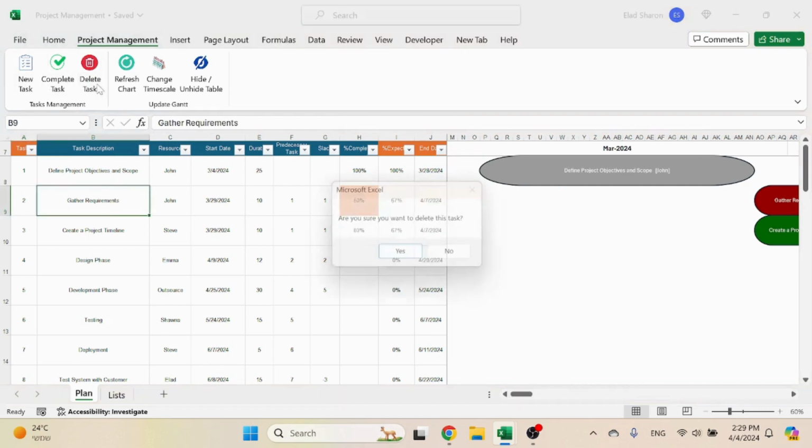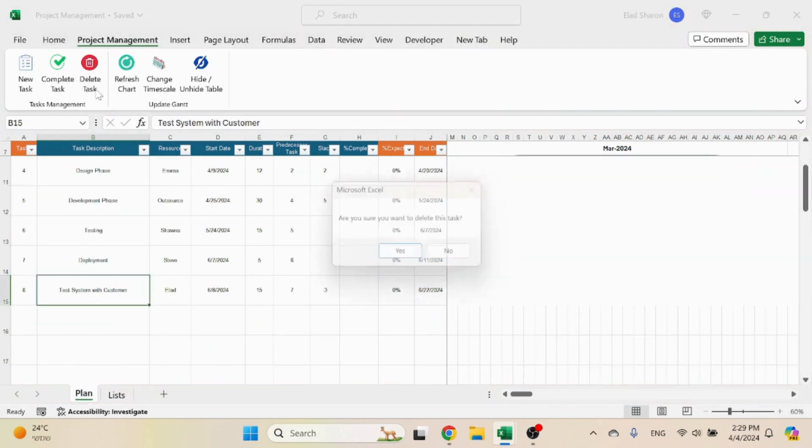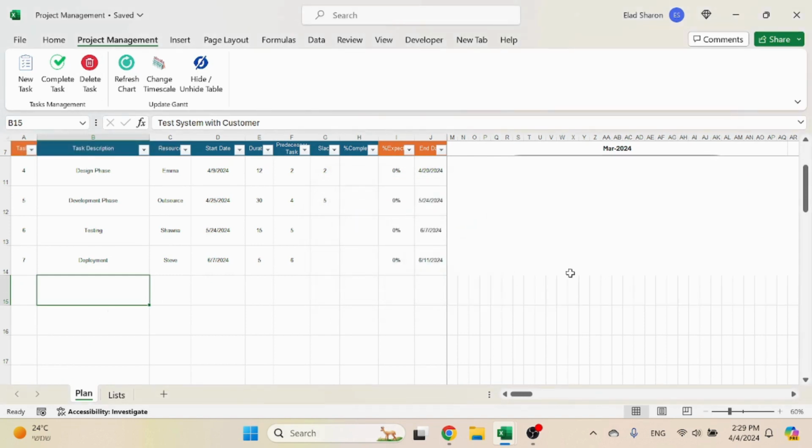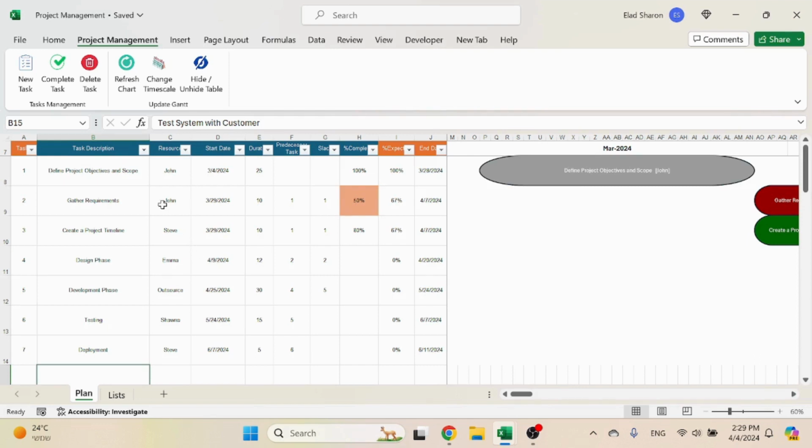Then you have the delete task. You get this pop-up message: are you sure you want to delete the task? I'm going to click no, but if I click yes, let me do it here, it just goes ahead and deletes the entire row, including the shape. So we looked at the refresh chart. That's going to update everything here, what you manually do.